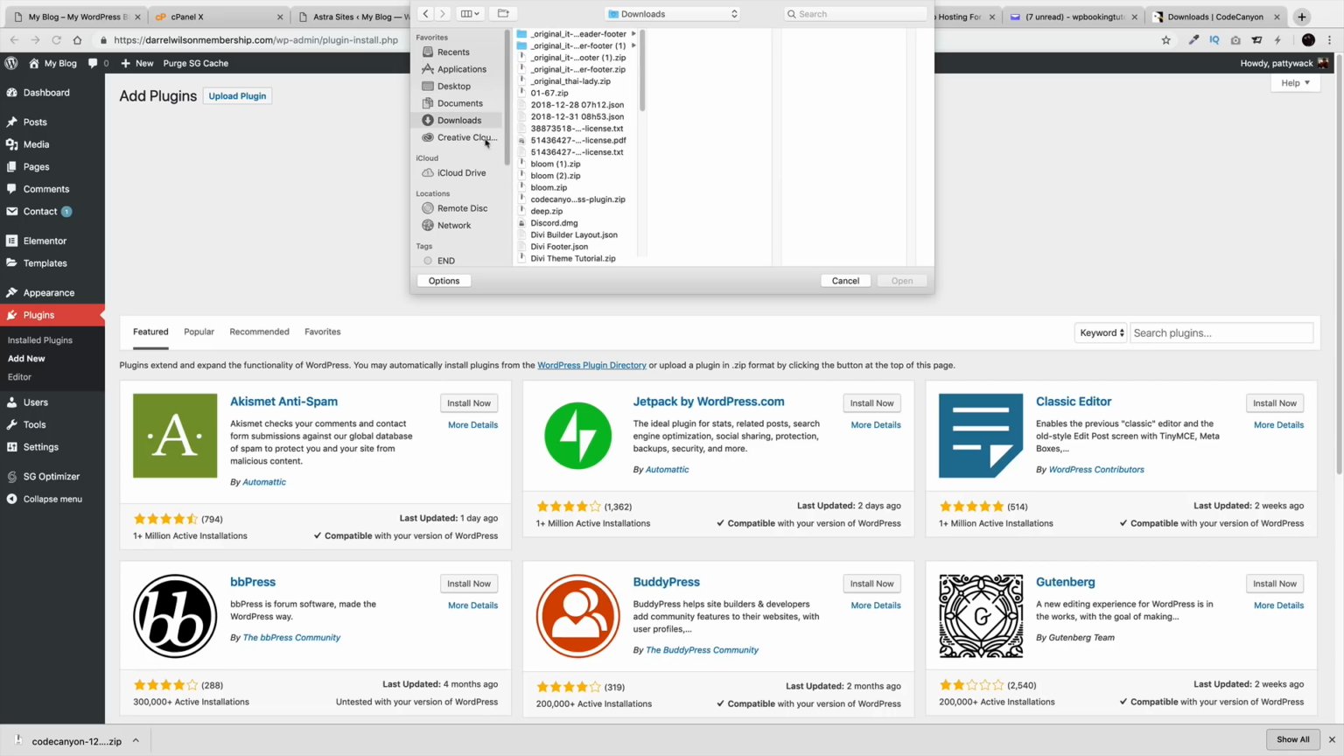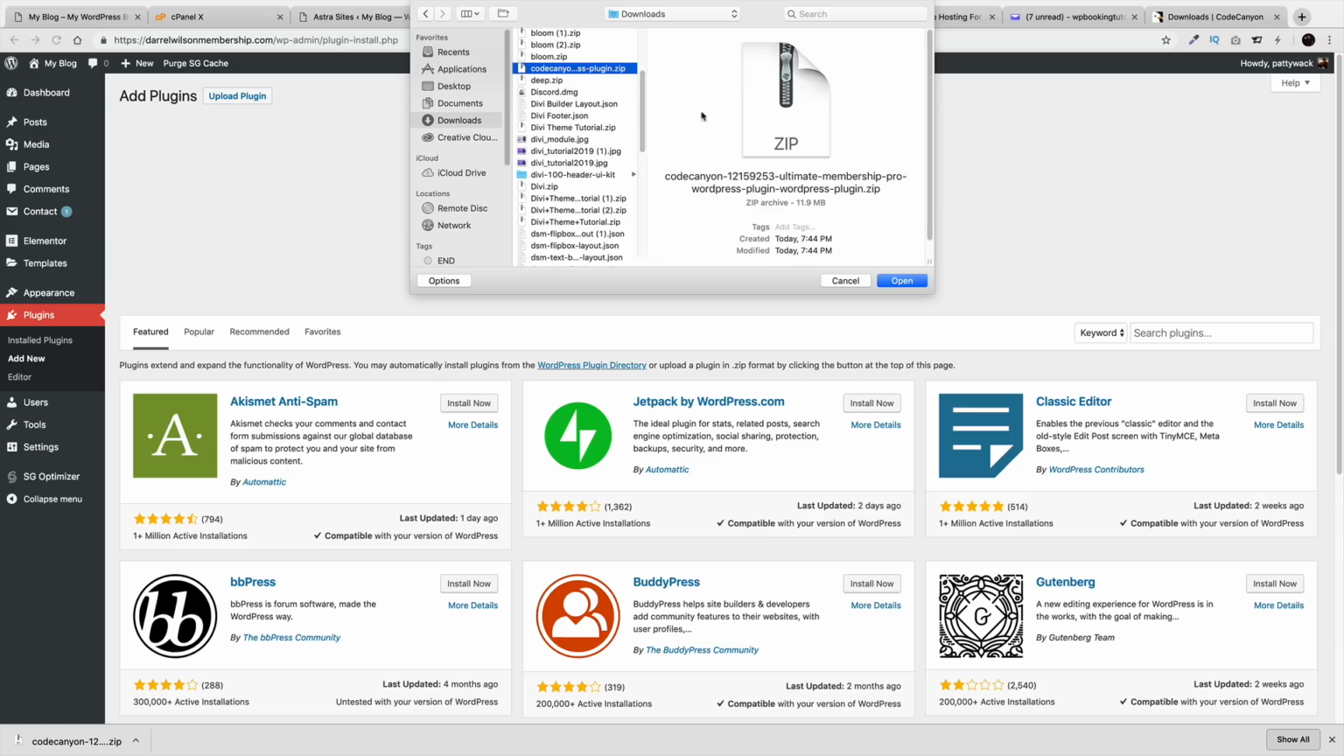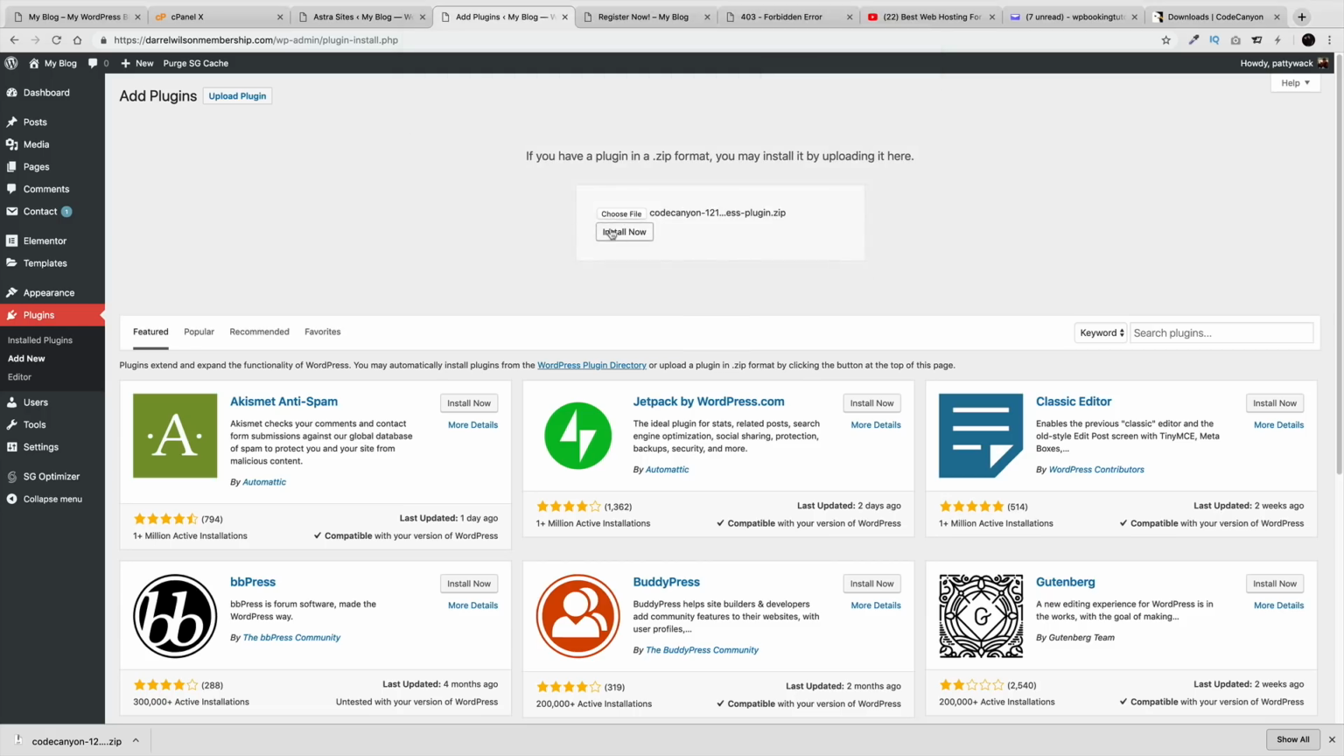So right here under Downloads, we're going to go to Code Canyon. Code Canyon, right here. Code Canyon Ultimate Membership Pro Plus plugin. All right, and I'll click on Open and Install Now.